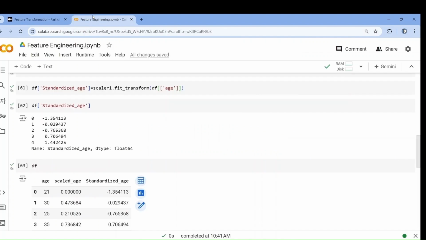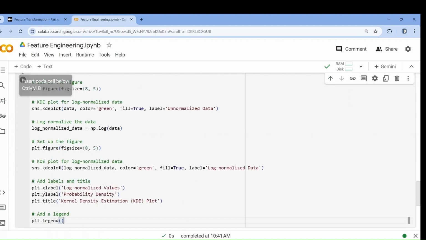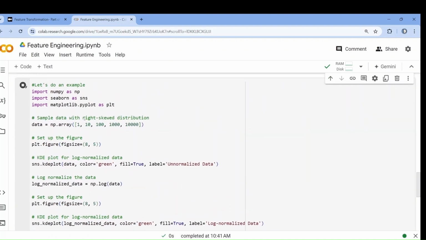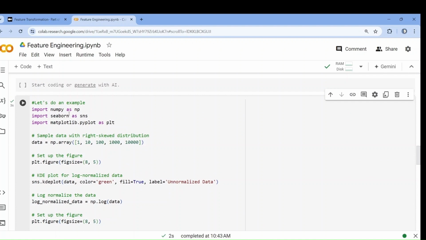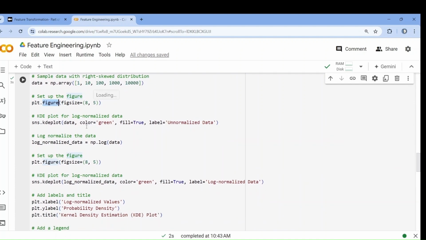Because a skewed dataset means your dataset has a wide range, but when you apply log on something, it mitigates the values, so the range becomes smaller. That's why it doesn't look skewed anymore. It becomes almost normal. Anyway, let me paste it here and show it to you. First, I have imported the necessary things. Now I have taken a right skew distribution. See, 1, 10, 100, 1000, 10,000. So simply this is a skew distribution. Now plt.figure, just give the figure size.